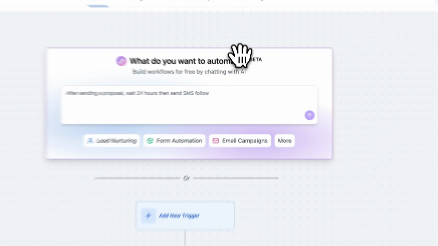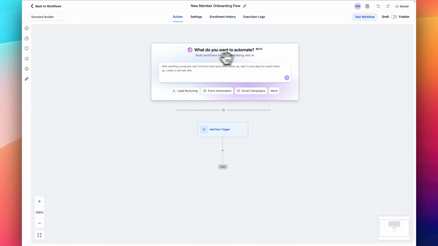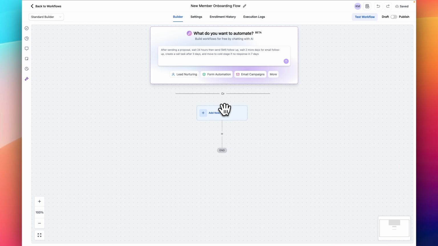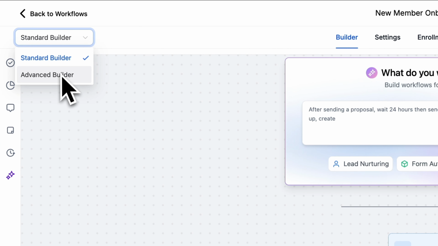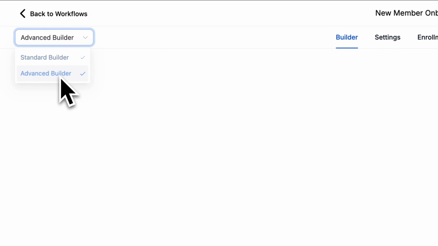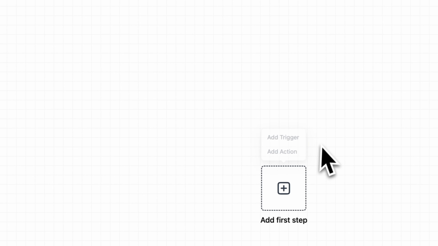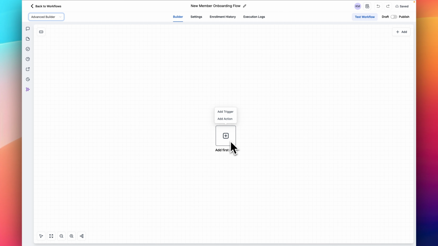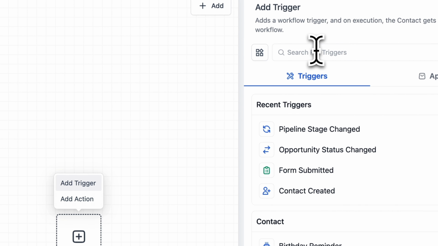Perfect. And from here, we could use Go High Level's workflow AI, but we're actually going to start from scratch just in the beginning so we can show you the step-by-step of it. I'm going to switch over to the advanced builder, which is a bit more visually and design-wise intuitive. So our first trigger step is going to be based on a contact tag.